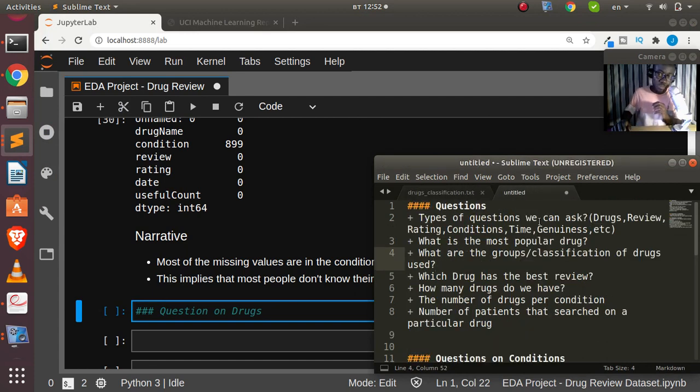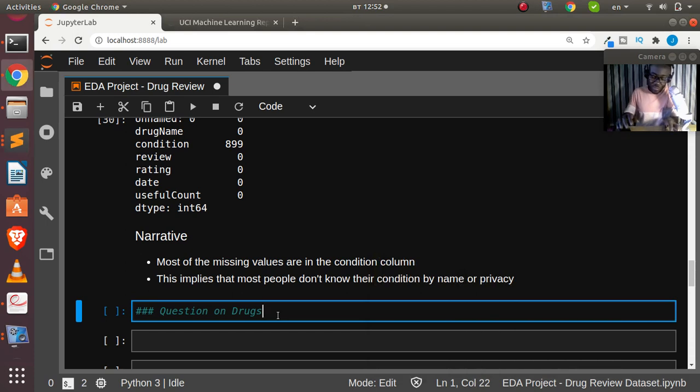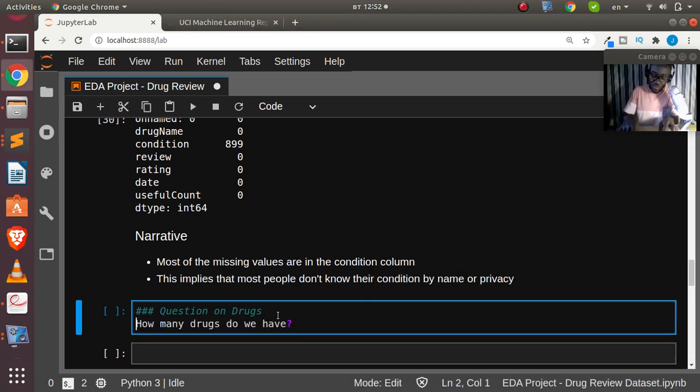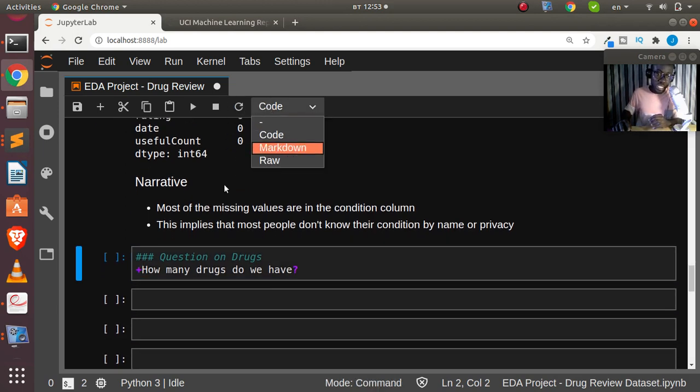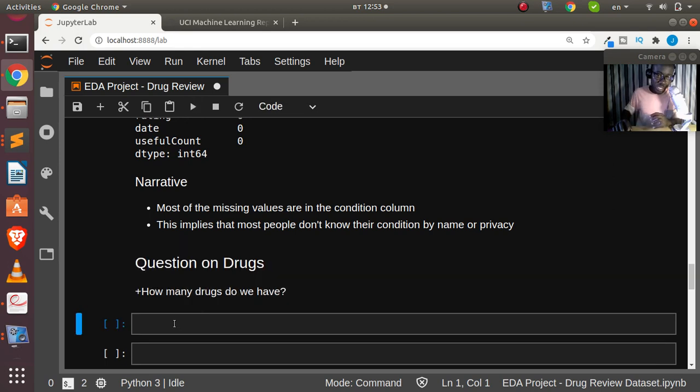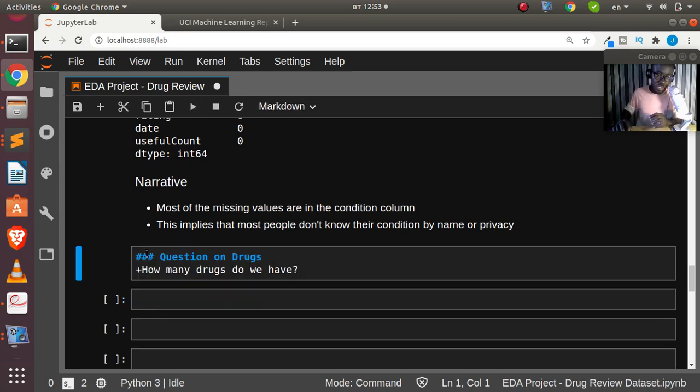So what is the most popular drug? The first question is, how many drugs do we have, right? That's going to be our first question. So let's start with it. This is going to be questions on drugs. So how many drugs do we have inside our database, or inside our data that we have here? So let me correct it one.